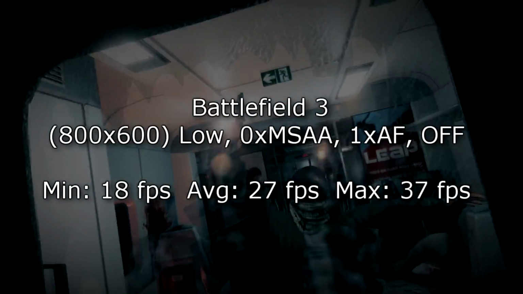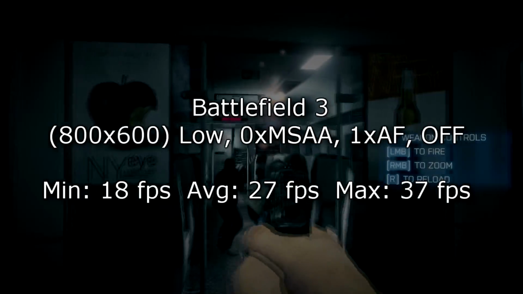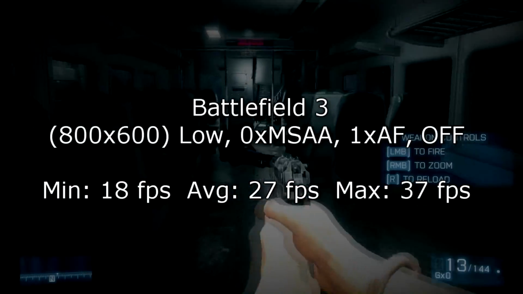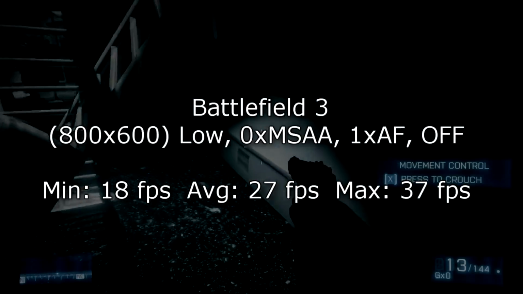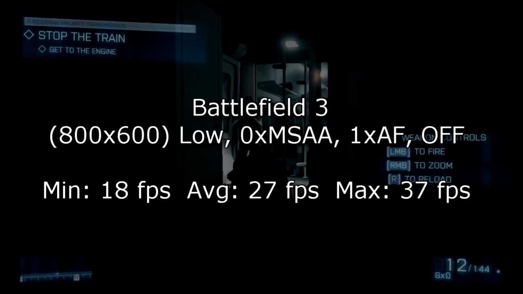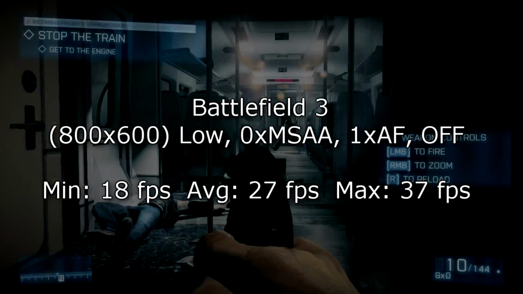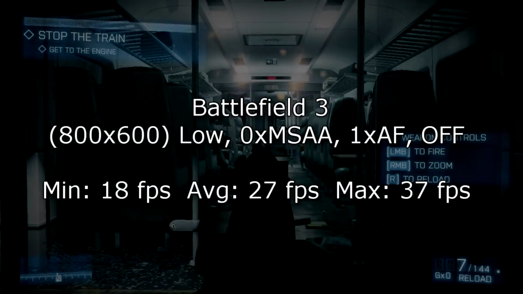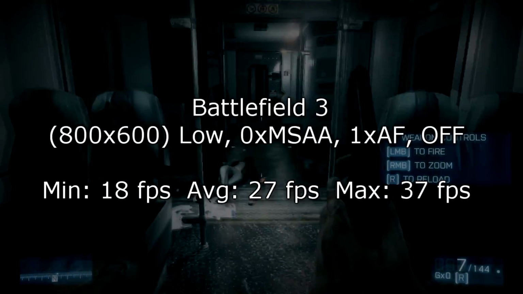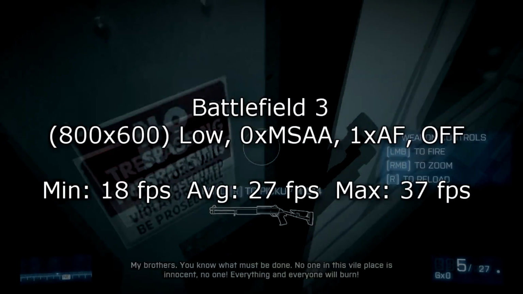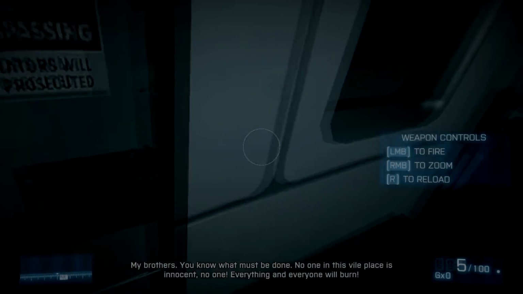In Battlefield 3 the results look a little worse, especially if the resolution has to be lowered in order to get halfway acceptable frame rates. I ran it at 800 by 600 at lowest settings possible and got 18 FPS at minimum, 27 FPS on average and 37 FPS at max. I'd call it unplayable, but after all the iGPU wasn't meant for gaming.